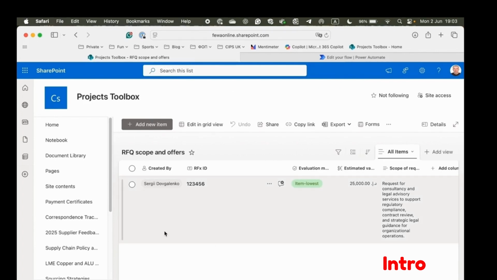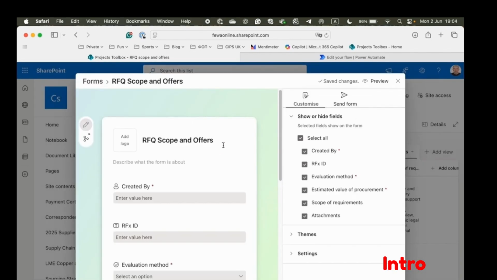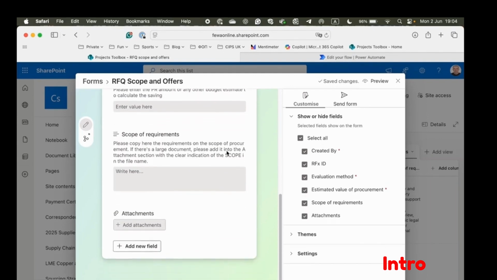This SharePoint list is different from traditional Excel trackers because it can contain files as attachments. I already created one of these items before when I was testing the process. Right now we will start from scratch. So we will use the form which has already been prepared. This form looks like this.